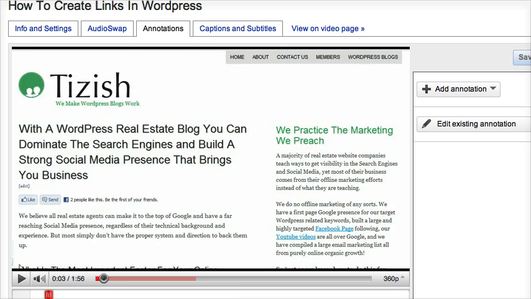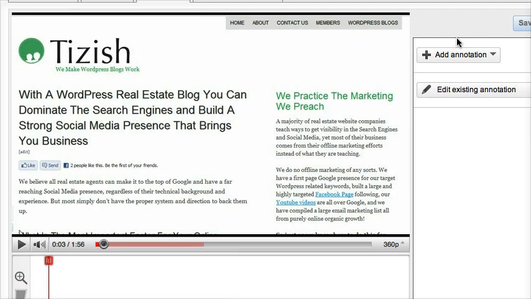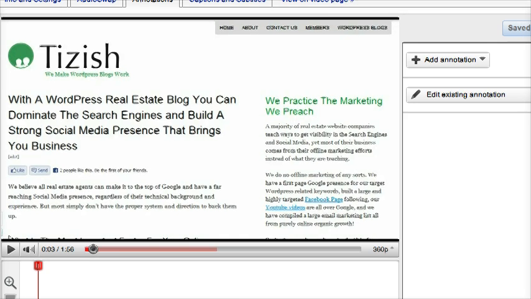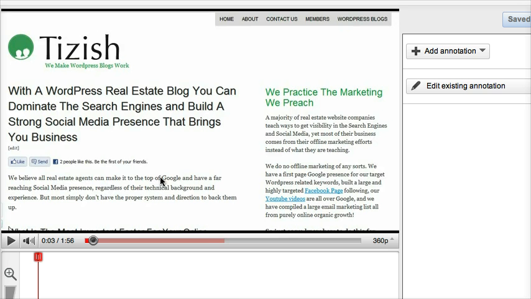So here's what the annotations is. This section, annotations, right here is what's going to let you put any content you want in this box. So I'm going to quickly show you my favorite one, which is adding a white bar across the bottom that's going to say call Tizish now for WordPress websites, and then I'll put our phone number. But for you, you could put whatever call to action you want.